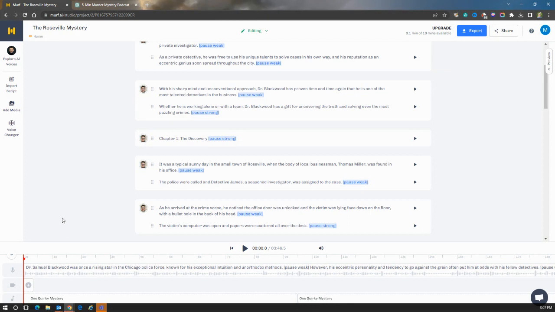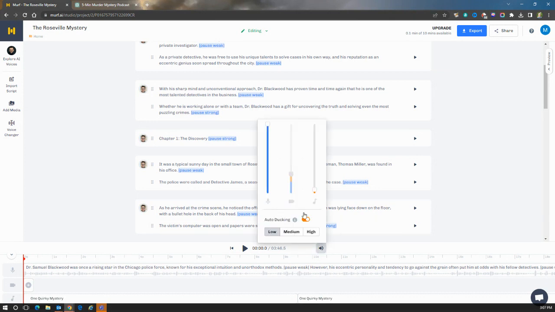Okay. So then what I want to do here is I might play a quick sample of it just to kind of see what it sounds like. And then I can make some adjustments here to this volume mixer, which is really cool. I can have the volume of the narration a lot louder and then the volume of the music a little softer. And video, you can change that as well.